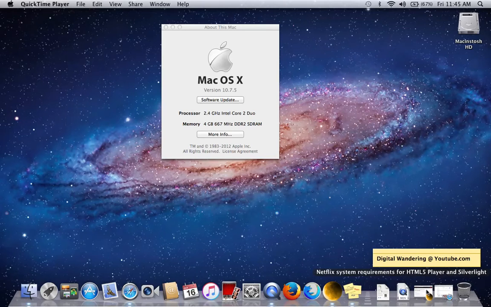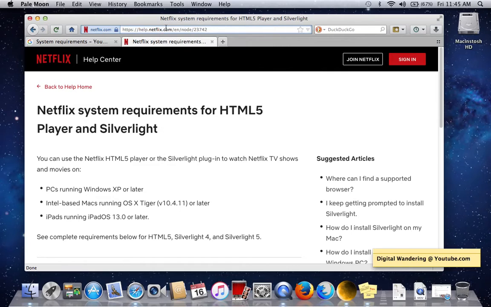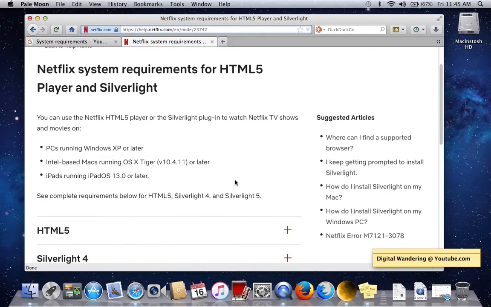But let's look at the system requirements for a few major websites and what they say. I guess first off, we can start with Netflix. Okay, so this is Netflix's current system requirements, and let's look at the Mac. It says an Intel-based Mac, OS 10 Tiger 10.4 or later. So this is a Mac that's running Mac OS Lion, several versions later than Tiger.